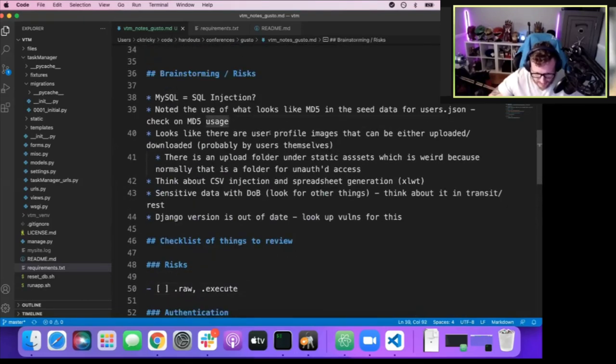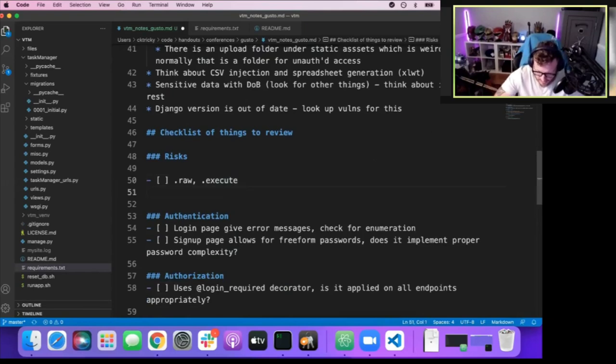So MD5, we need to actually investigate. Usually it's in the settings file for Django. I just happen to know that. Settings.py and models, maybe look at MD5 usage.